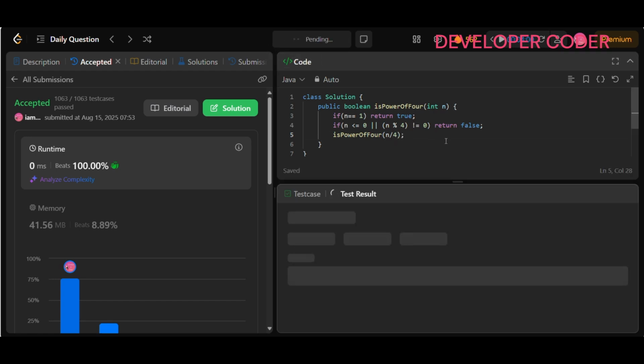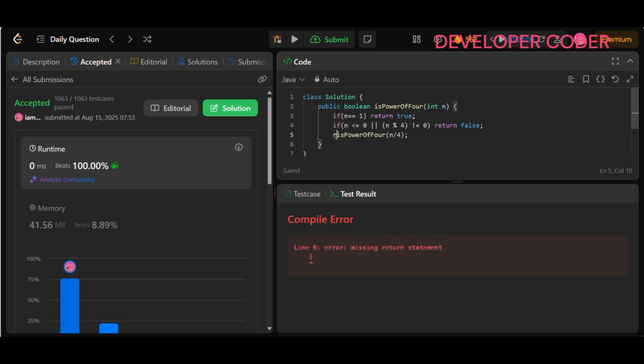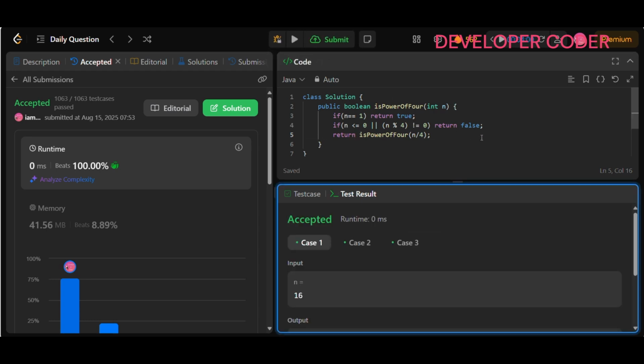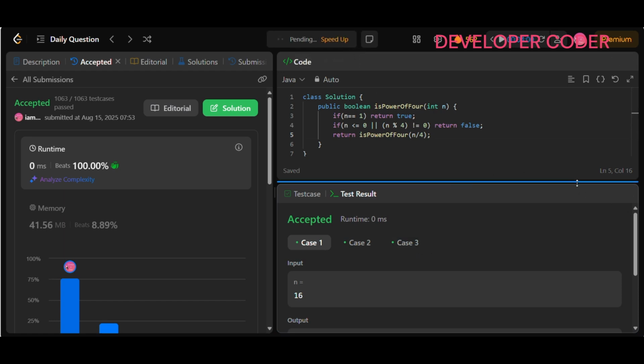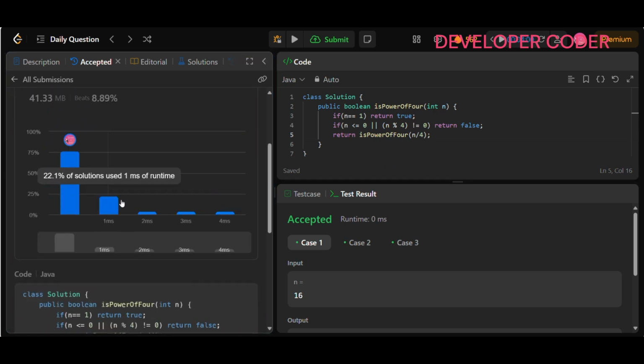Now let's run it. So yeah, return is missing, so here I'm just going to return isPowerOf4 of n divided by 4. Okay, now let's run it. So see, all the test cases have been accepted, right? Now let's submit it. So see, our recursion solution is also accepted, right?